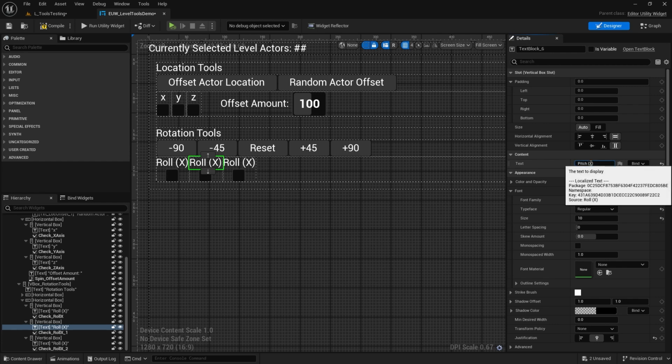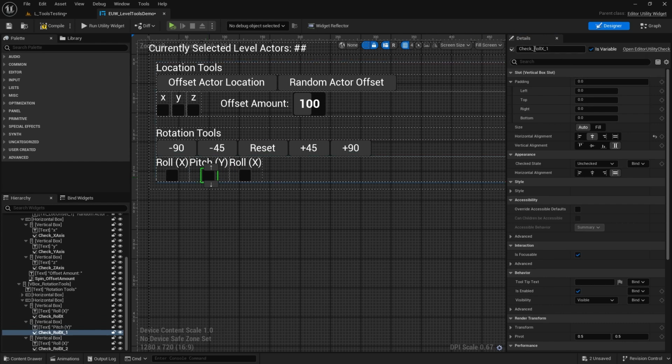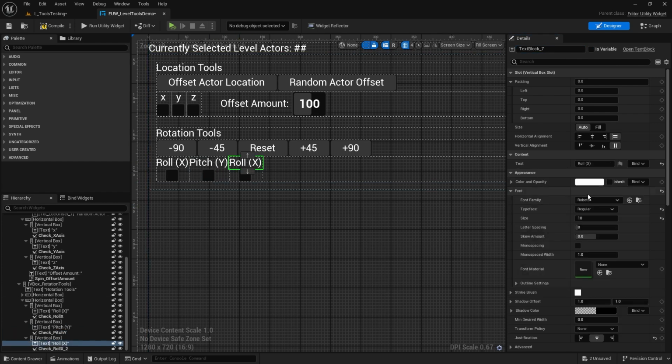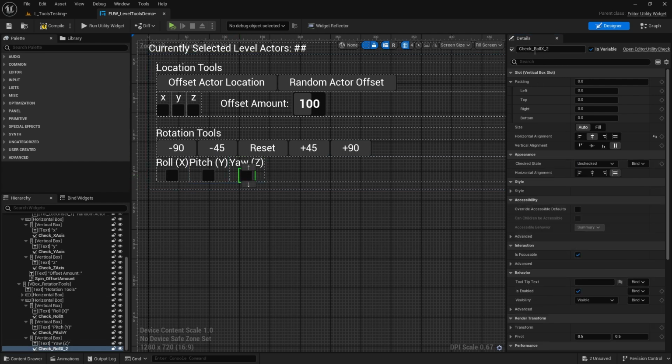So pitch is going to be rotating around the Y axis, and we're going to rename this. So rather than roll X, it's going to be pitch Y. And then this one is going to be yaw, and we'll go with a Z. Okay, and again we're going to rename this one. So rather than roll X, it's yaw Z.